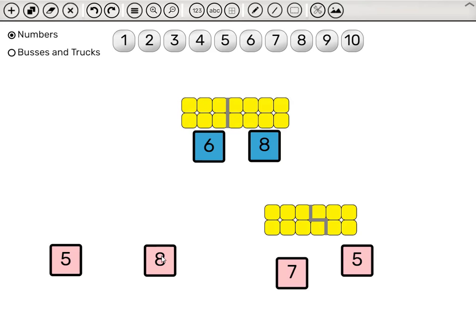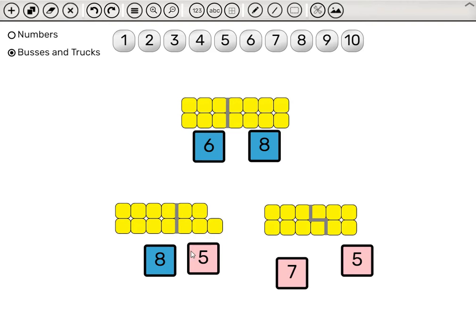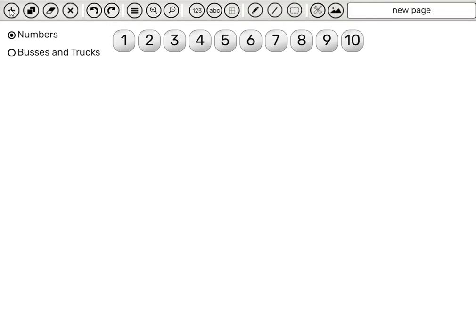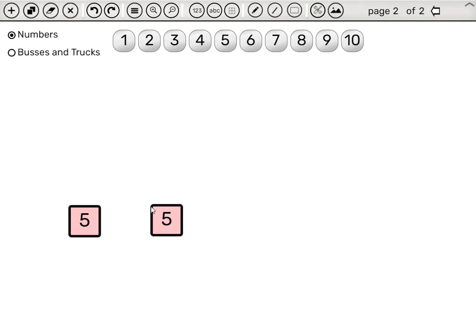So let's make the even number blue and bring in their graphic representations. So here's the 5, and here's the 8. And so if we add a truck and a bus, we get a truck. And let's place the 5 over here. Now, let's open a new page and bring in a 5, another 5, a 6, 8, and 10.